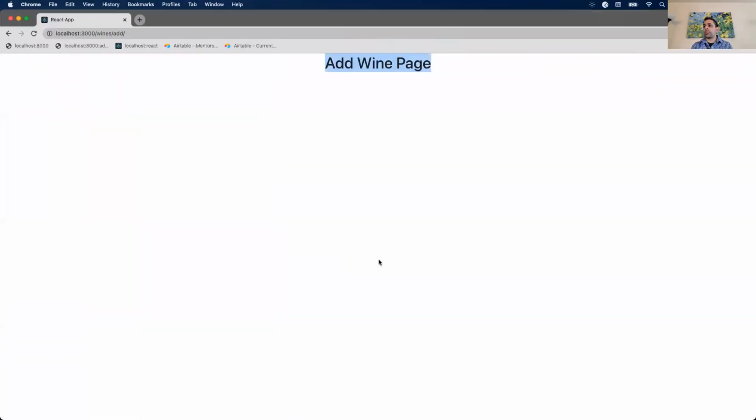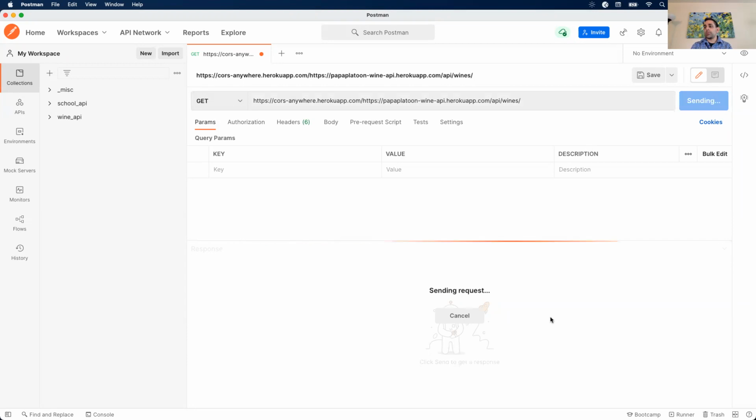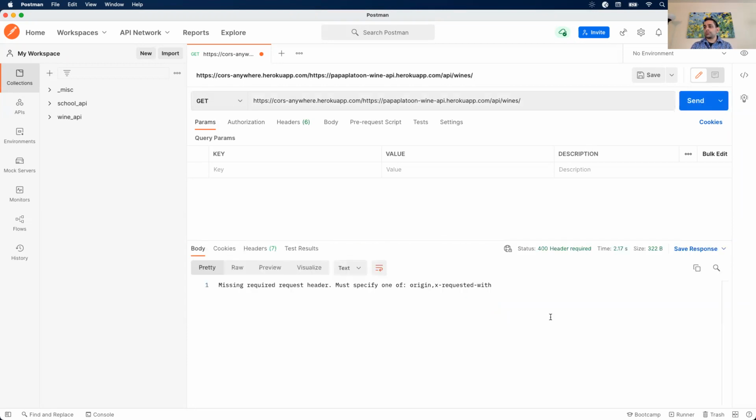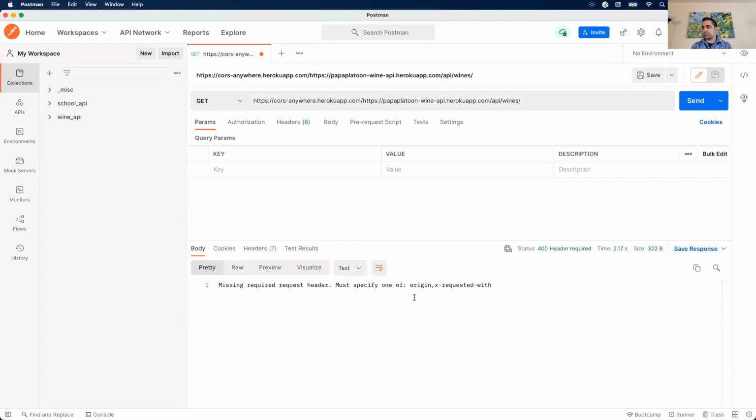All right, let's test our endpoint. And I want to highlight something that you might run into. So I'm going to do a GET request again to that CORS Anywhere Heroku app, and then my app, which is platoon-wine-api.herokuapp.com/api/wines. That's a mouthful to say. Let's do a GET request. Let's see what happens. Missing request header. What?